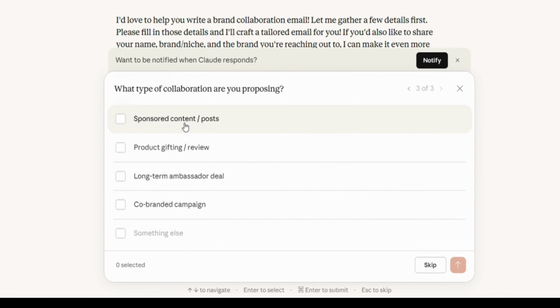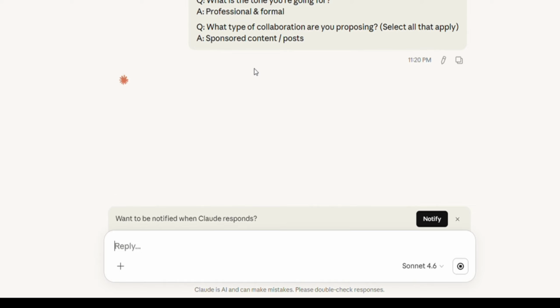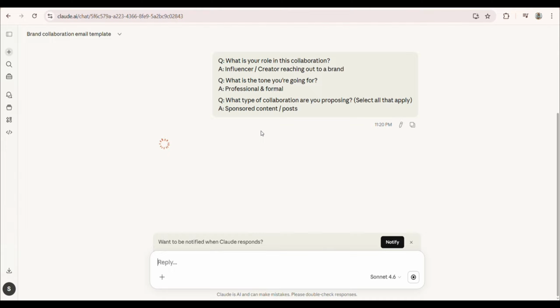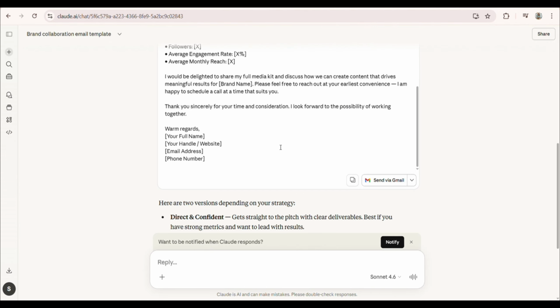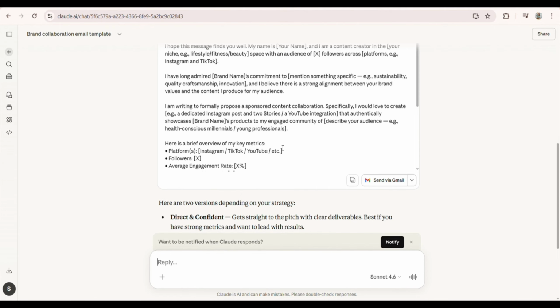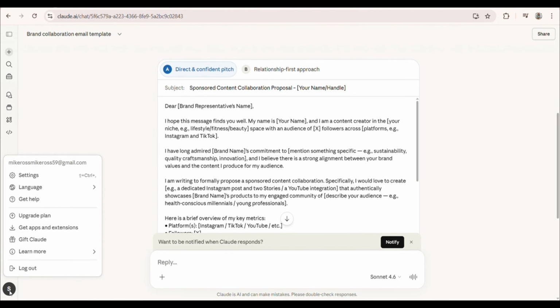And again, it is asking about sponsored content, so I give the answer, and now you can see it is going to write an email for me, and it will be completely different as compared to ChatGPT and Perplexity, because this is a personalized response that only Claude can give you. So this is the first look of the email that Claude just wrote for me.